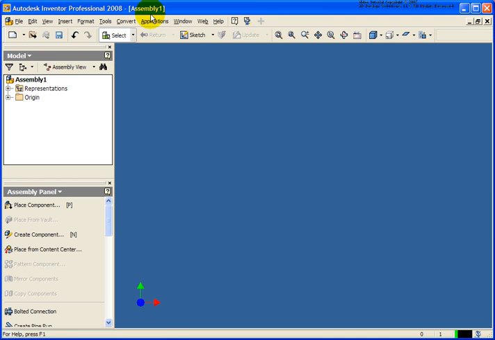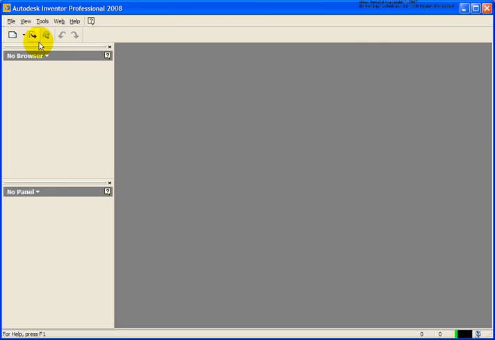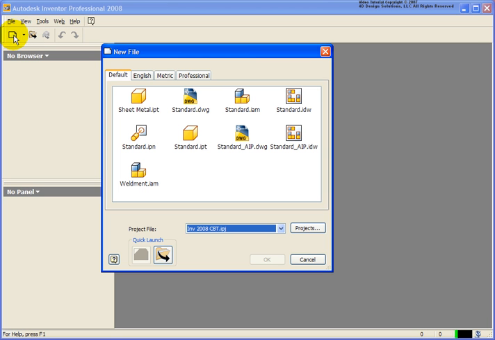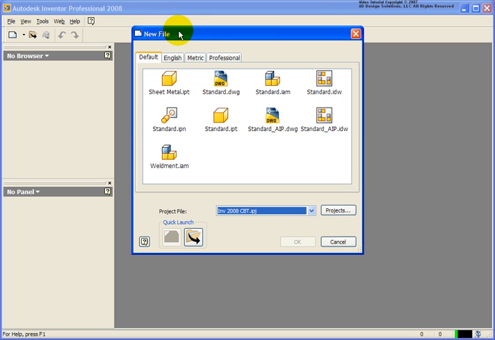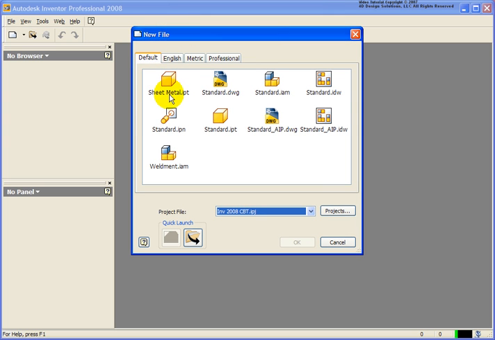And you notice it now says Assembly 1 since it's the first assembly file that I have open. Another method is to click under the New or File New or Control N. And again, we're going to get the New File dialog box. And the file type that we're looking for here is going to be standard.iam.